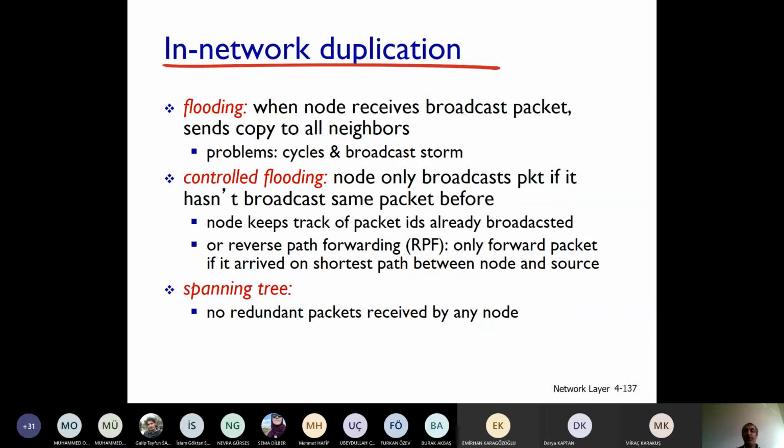Reverse path forwarding, RPF, is another solution. I forward the packet only if it arrived from the shortest path between the node and the source. If I receive the packet only from this shortest path, then I'm going to forward that packet. And the third most common method is called spanning tree. This actually solves many problems, so we don't receive any redundant packets at any nodes when we broadcast.